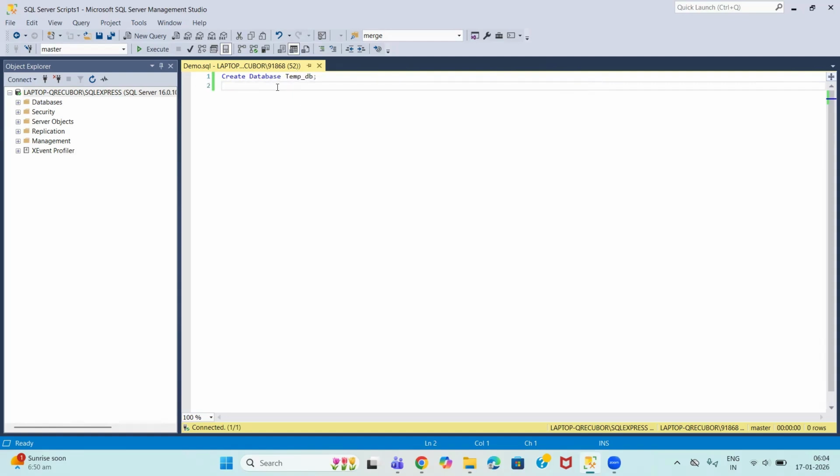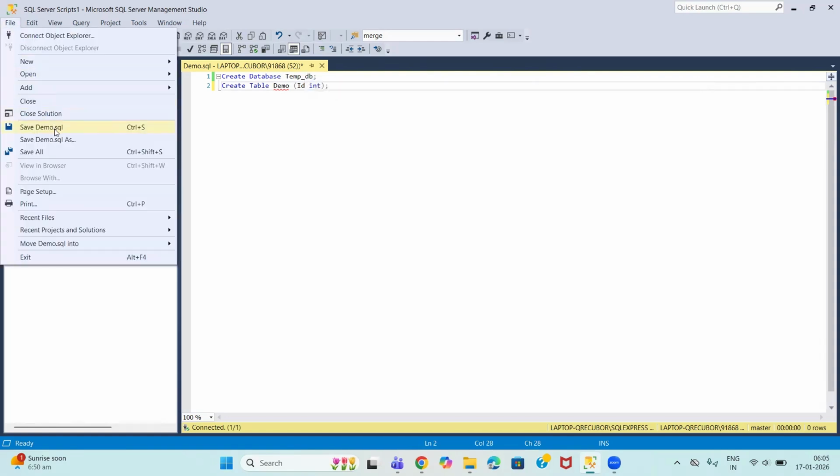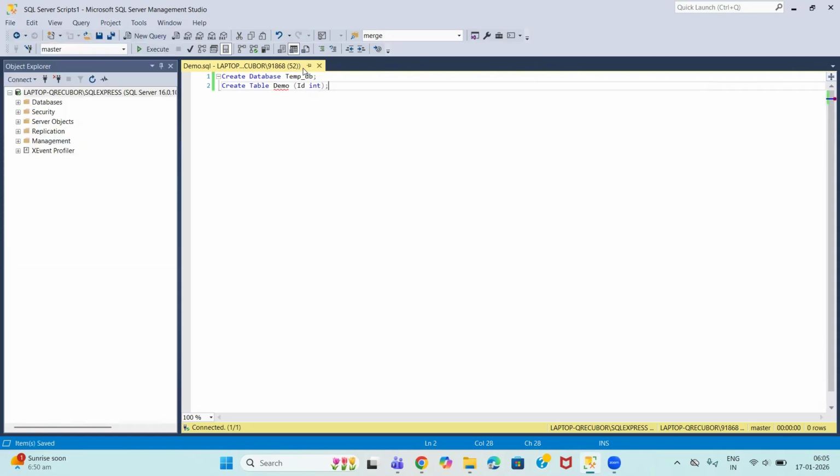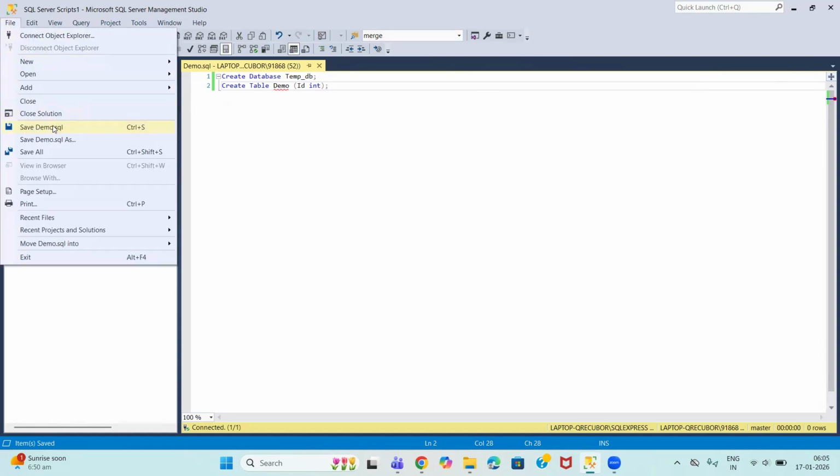In case you want to continue with the program, let me write create table. Table name is demo, then id integer. As you can see here, I get the star mark again because it is not saved. Again, if you want to save this program, better to go to the file option and click on this option. As you can see, yes, the star is removed because we have saved this program. Like this, if you want to save all these programs, you can save it.